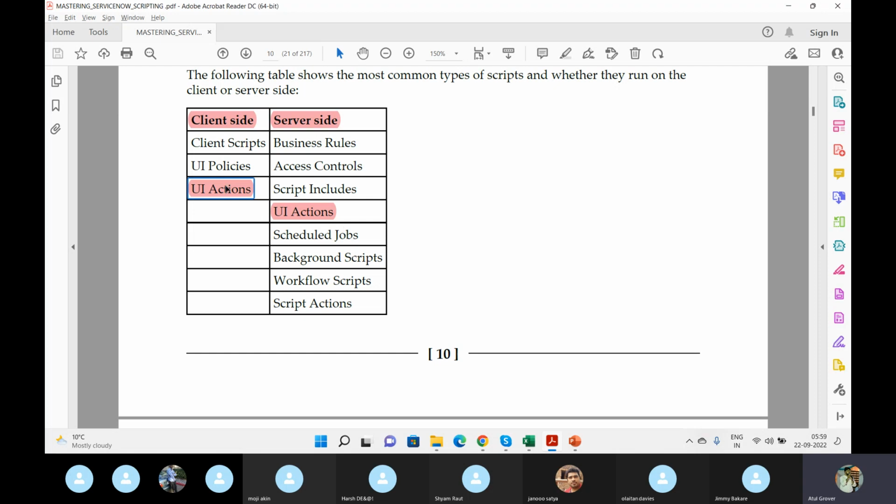Now let's come back here. The question comes: why UI action in the 2 sections? Harsh, what do you think? Why UI action in the 2 sections? Because UI actions.